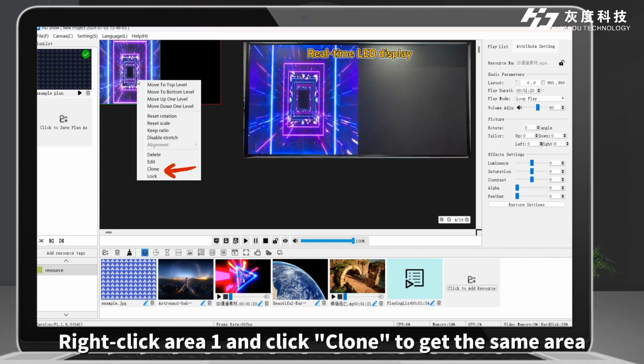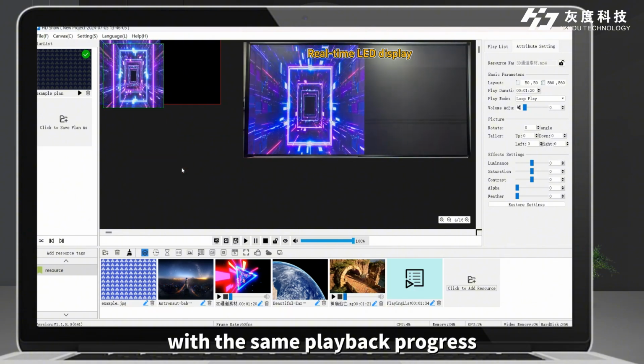Right-click Area 1 and click Clone to get the same area with the same playback progress.